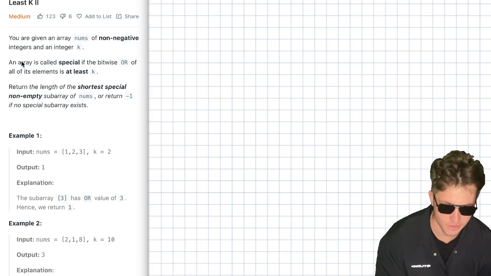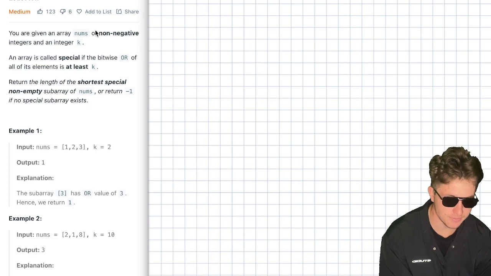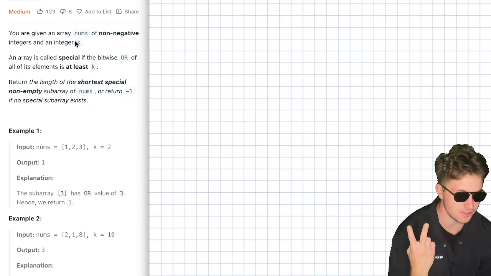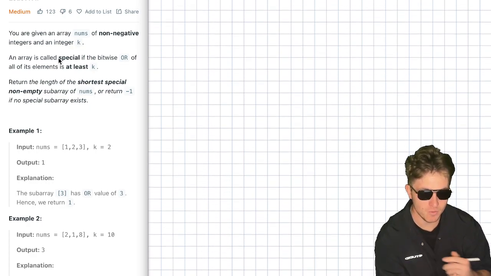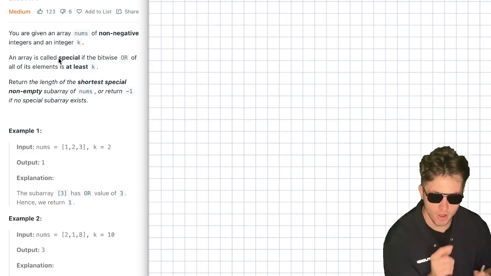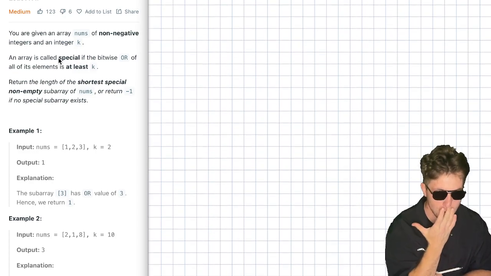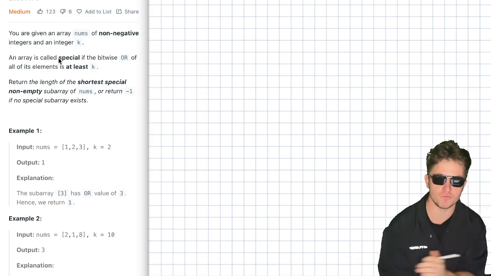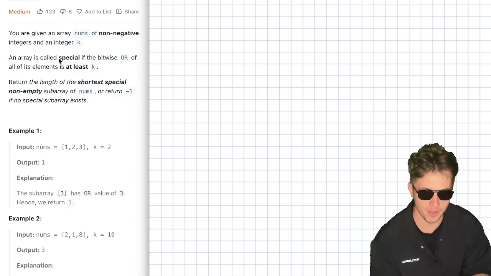So with that said, let's go ahead and read the description. Very short description. We always love those. You're given an array nums of non-negative integers and an integer k. So you're given nums and integer k as arguments. An array is called special if the bitwise OR of all of its elements is at least k. So we're going to bitwise OR all the elements in the subarray. We kind of smush them together and run this bitwise OR operation. And I'll show you what that looks like in a moment.